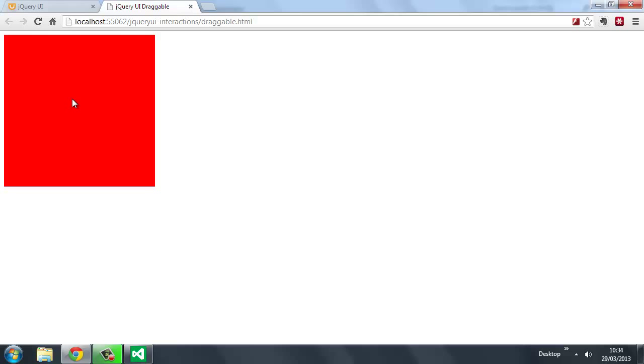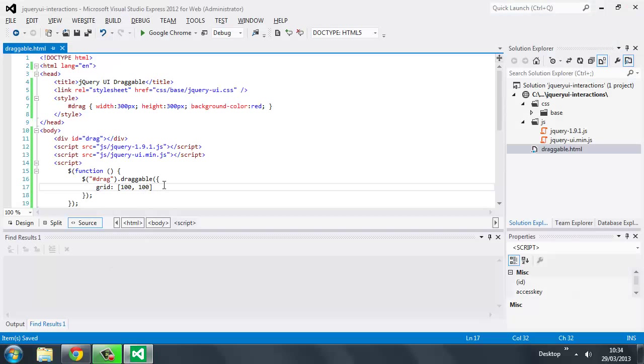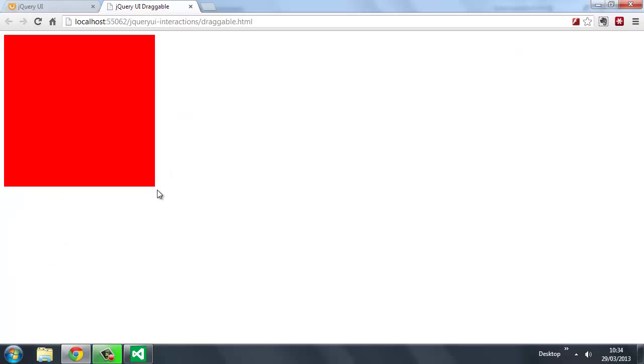So let's just set that one now. We'll get rid of the grid one, but we'll keep the array because we'll use that. And we'll change the items in the array. We'll go 10, 10, 500, 500. So this will give us a 500 by 500 square, which the Draggable cannot escape from. So let's take a look.